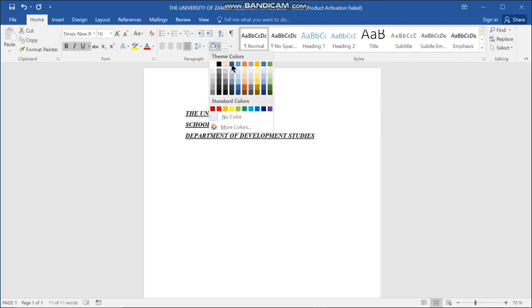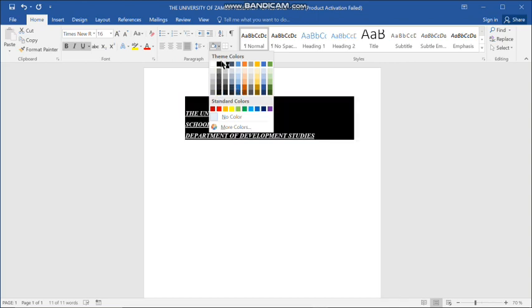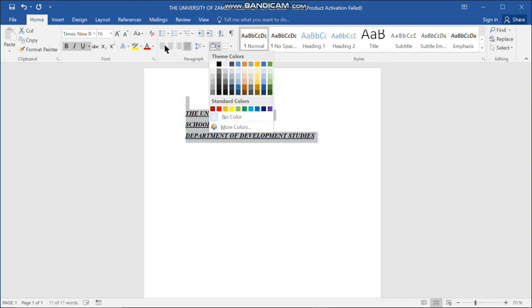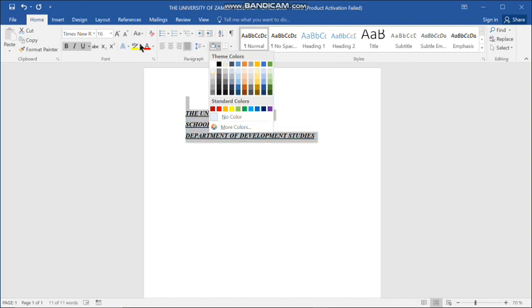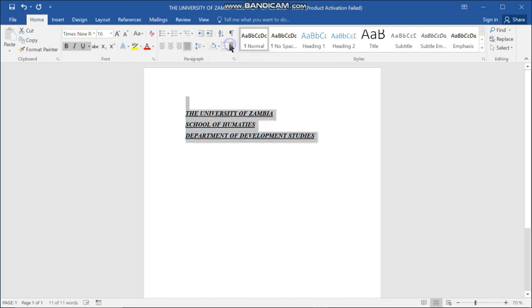And here are the theme colors for your text, and these help you also highlight your work. But as you can see, they cover much more ground as compared to this one here. But you can choose to use either of the two and you have the same outcome.